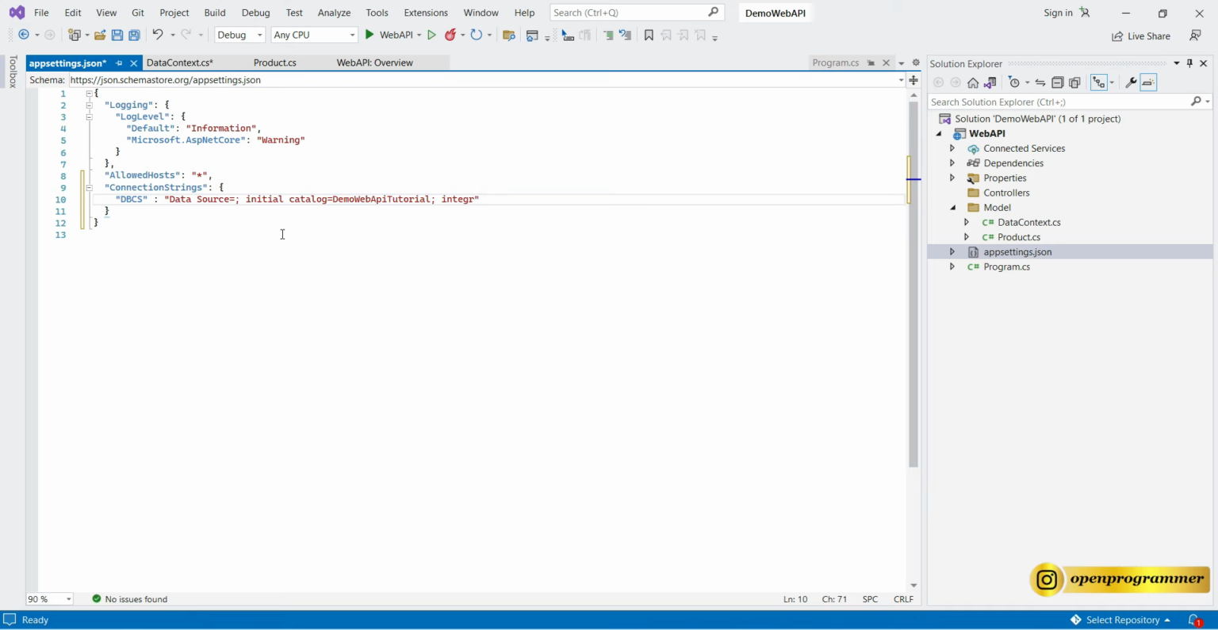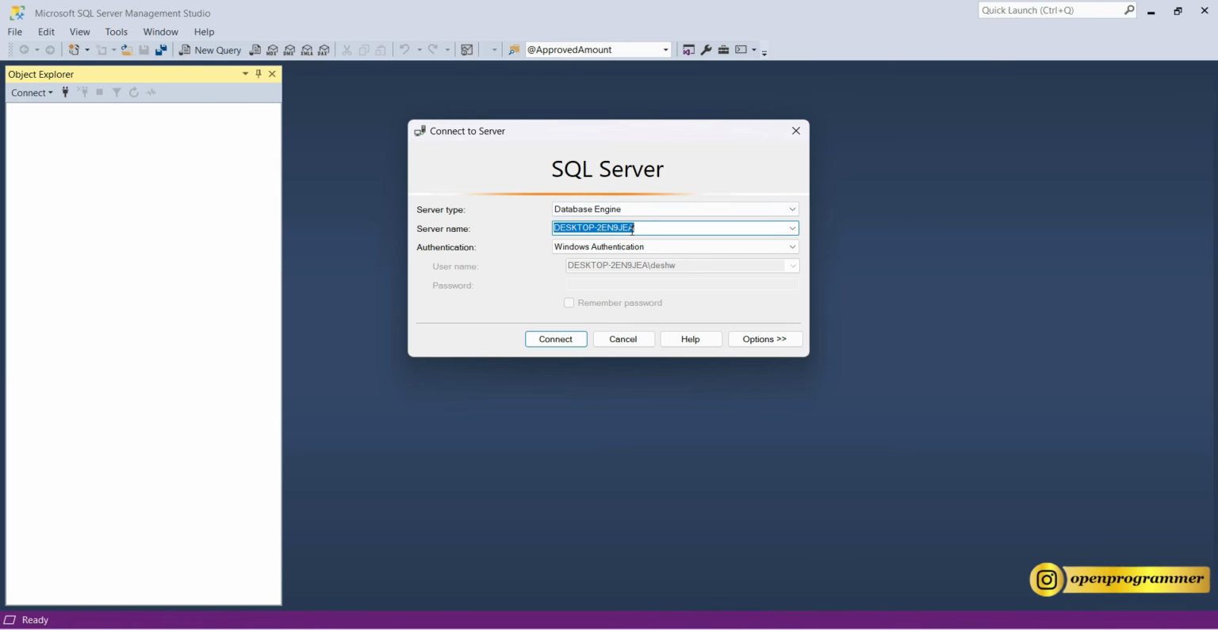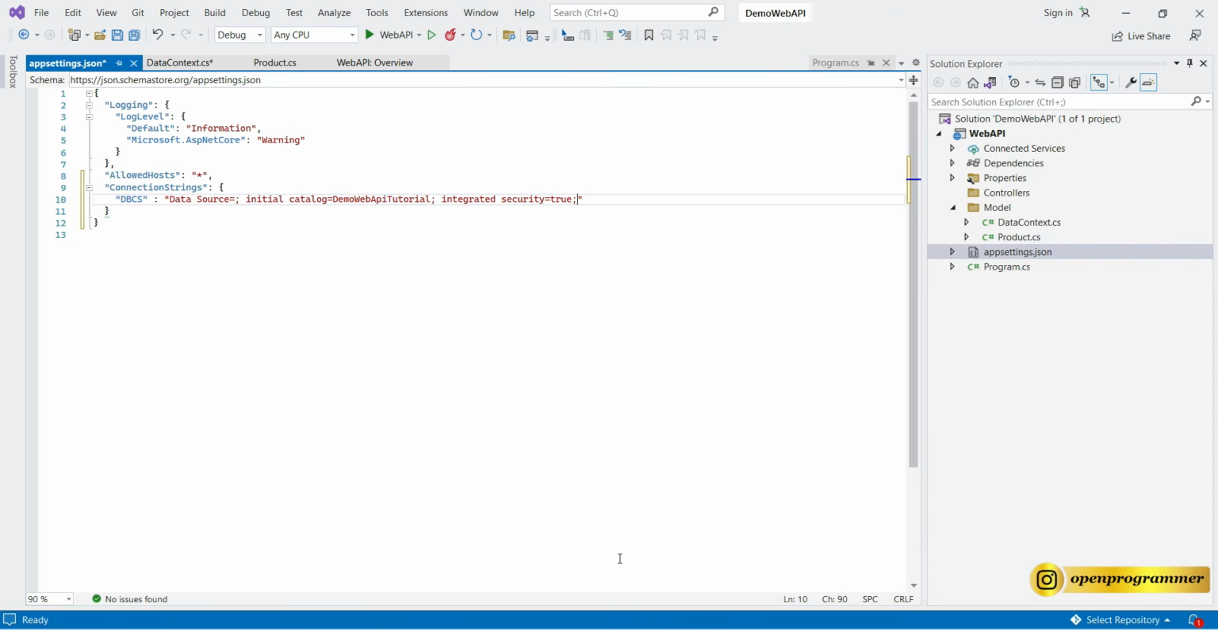So integrated security true. All right. So we have data source, we have initial catalog, and then we have integrated security true. All right. Now let's go to the SQL Server. So this is your server name. So let's copy it. Also, let's try to connect this. And here for the data source, simply pass it. All right. So we have three properties: data source, initial catalog, and integrated security true. So our connection string part is also ready.